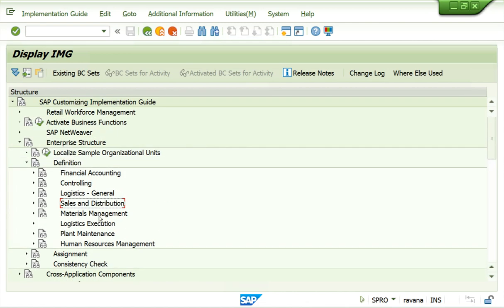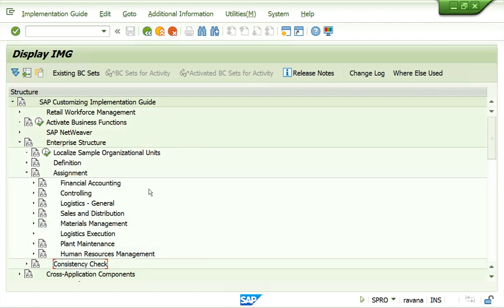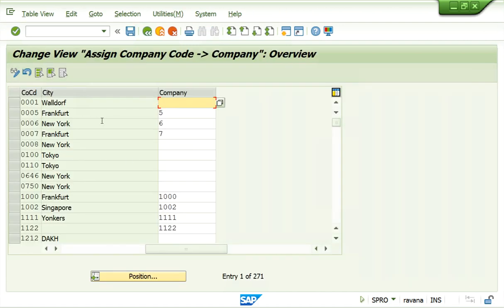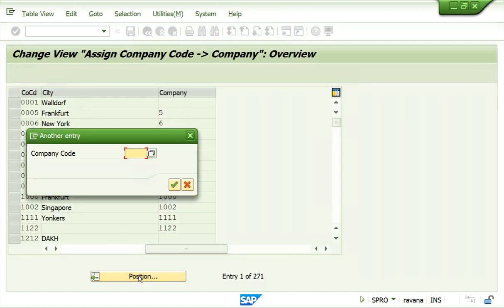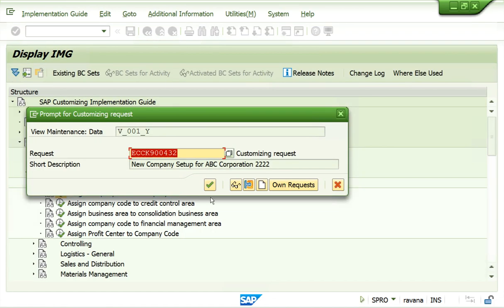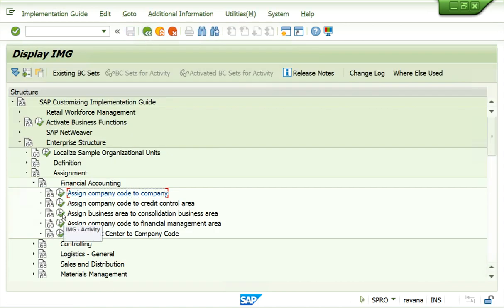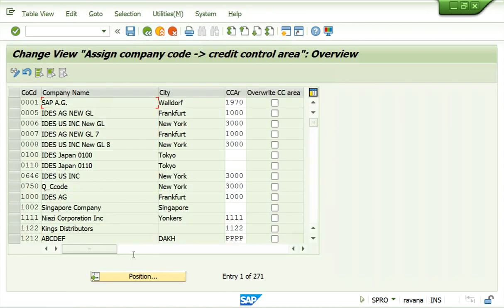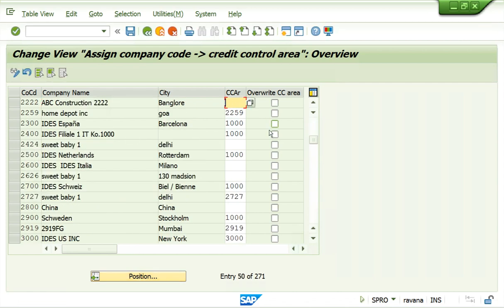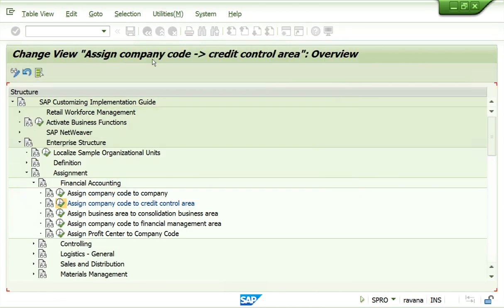Now we defined it, now we have to assign it with your company code. Now go to financial accounting, assign company to company code. We have defined a company and company code. Only thing we have to do, just go to position, enter your company code, and against your company code enter your company, group company, press enter and save into your same transport request that I have already explained. Assign company code to credit control area, go the same way. Company code is 2222, and then give your credit control area as 2222. Press enter, save into the same transport request.